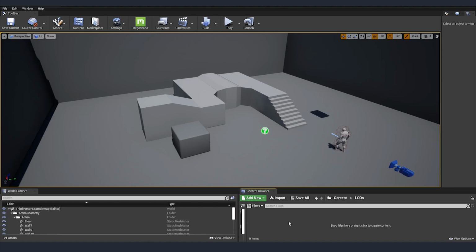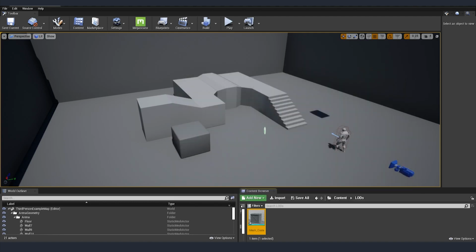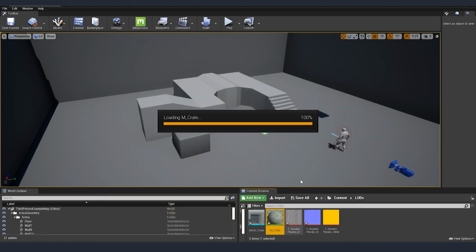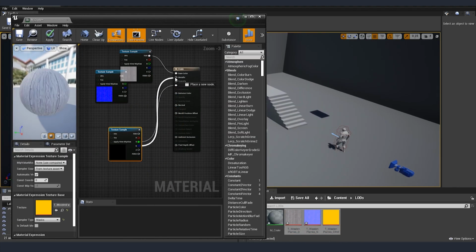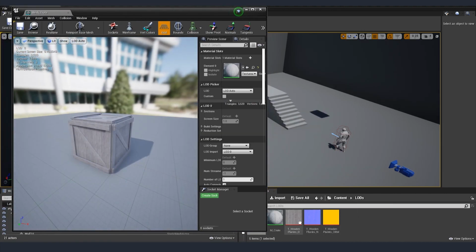Now that we finished creating our model inside 3ds Max together with its LODs, I'm just going to import it together with its texture and set up a quick material so that we have everything done for our LOD 0. Now we have our LOD 0 set up together with a very simple material and the textures that we used, and I'm going to import our custom LODs.